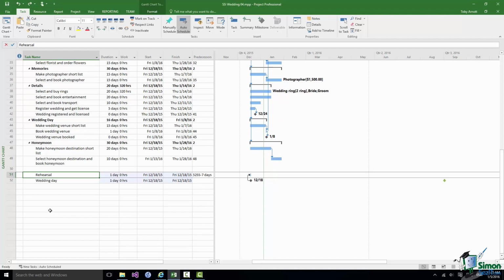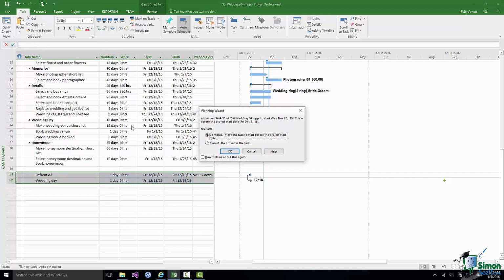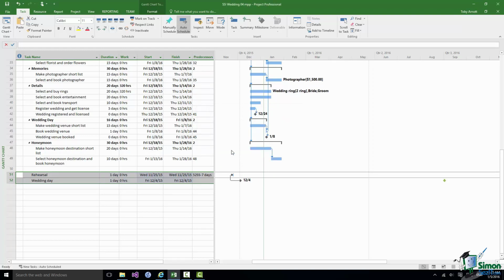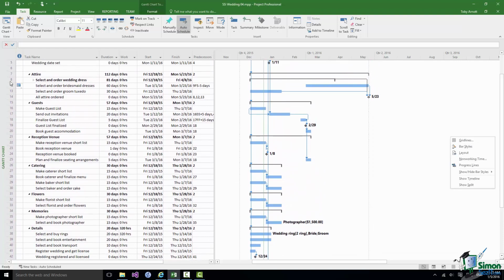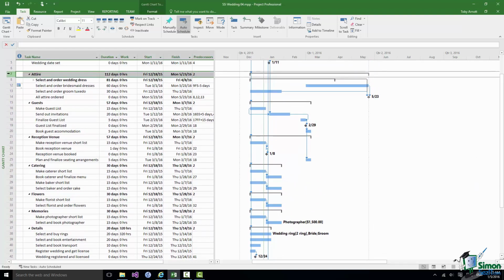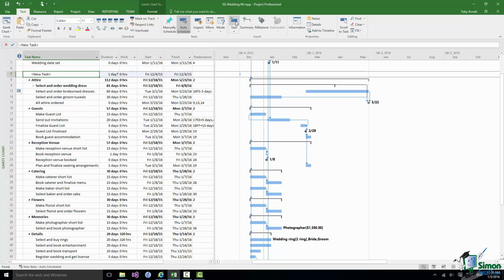I don't want them as part of honeymoon, so I'm going to select both tasks and I'm going to outdent them. I get that same warning again about their scheduling. Again, I'm going to continue, click on OK, and they're back being scheduled far too early. Now let me go back up to the attire task, select that, and do an insert task above that, and that is going to be my summary task for the preparation phase.